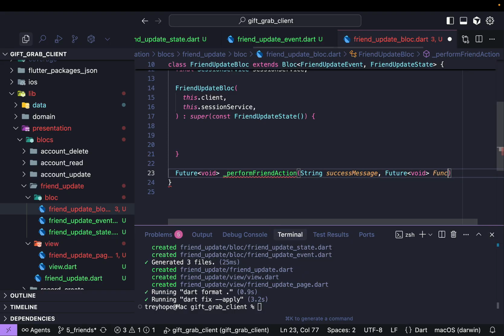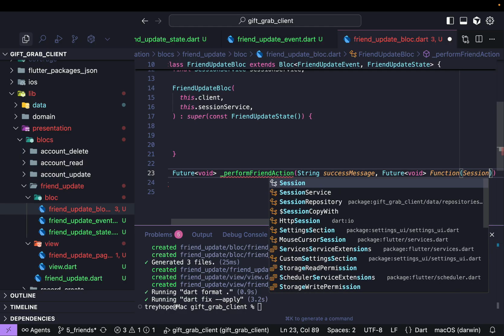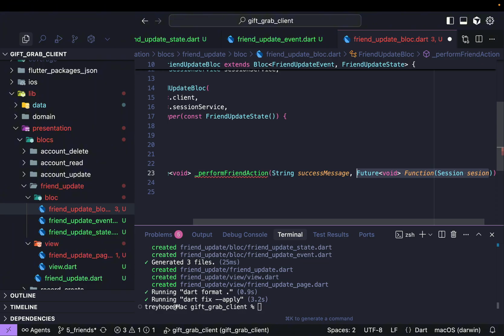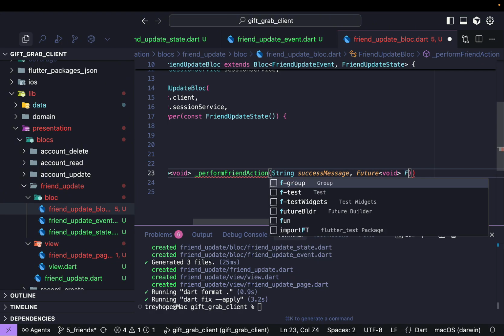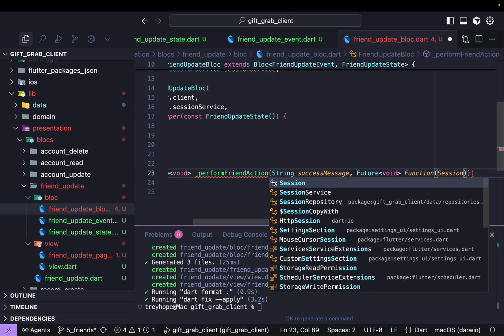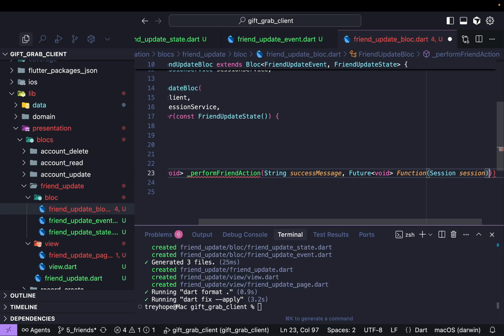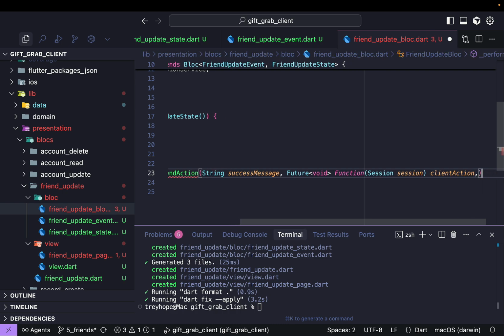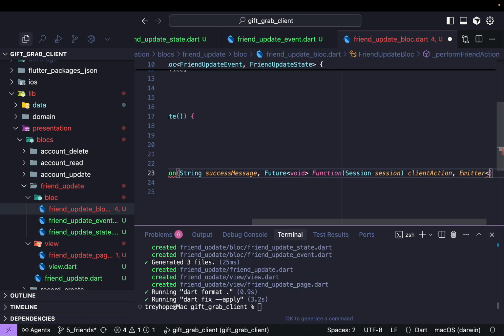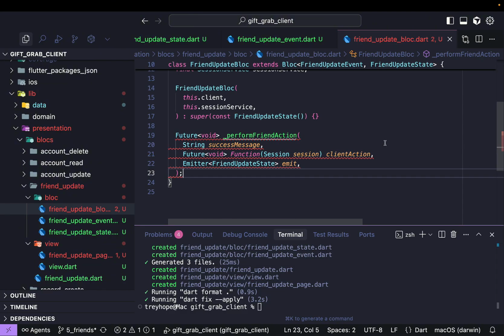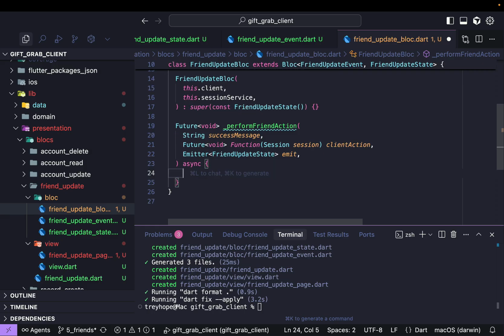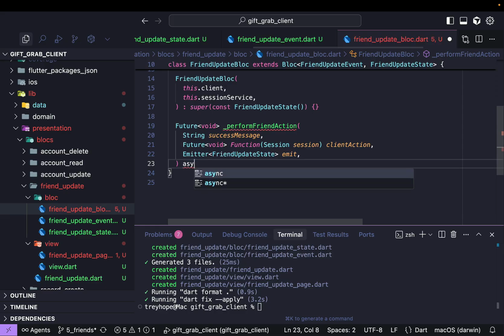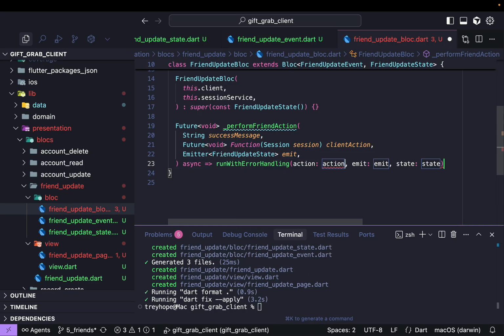Then we need to pass a function that takes a session, or passes a session, and this will be called client action. And then we need the emitter for the friend update state. Okay, so this is actually going to call the run with error handling.